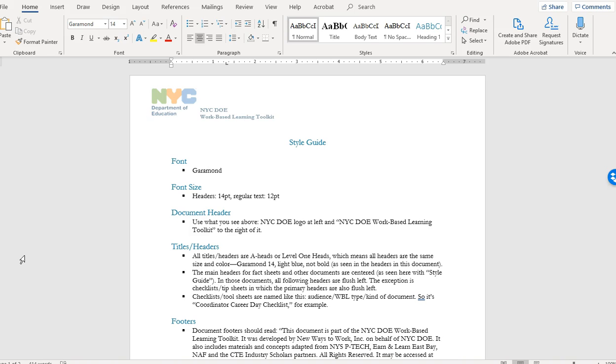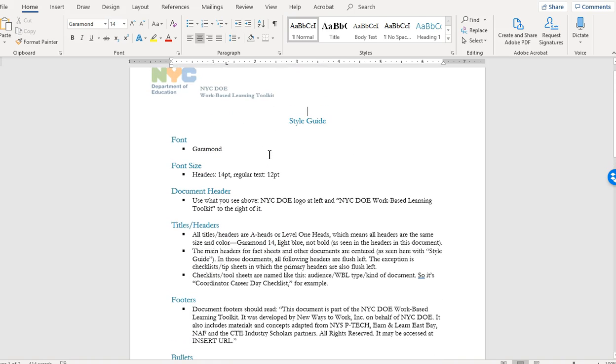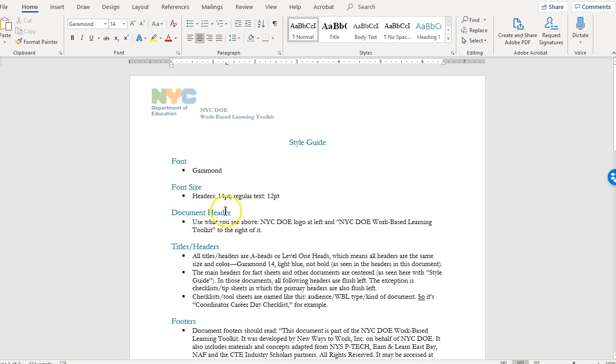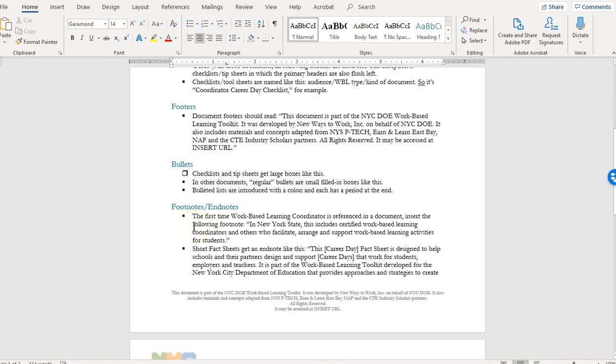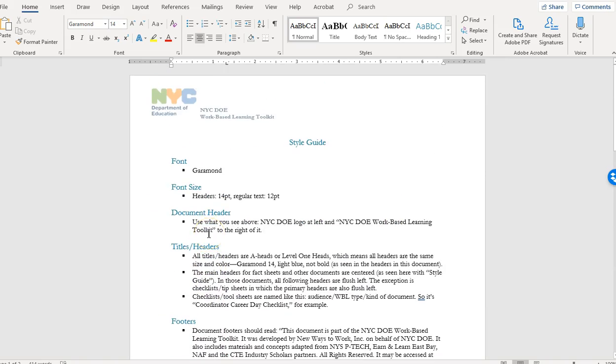Either way, whatever the document you need to add to the toolkit is, these are the styling rules that you need to follow. And so again, this was just in the templates folder, and it is called style guide. It gives you font size, font type, talks about what the headers should look like and the footers, how to format bullets. So it's really good to reference this before you get going.